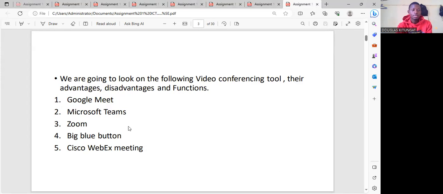The first one is Google Meet. The second one is Microsoft Teams. The third one is Zoom. The fourth one is Big Blue Button. And the fifth one is Cisco WebEx Meeting. Students, those are the tools we are going to look at and go through today.